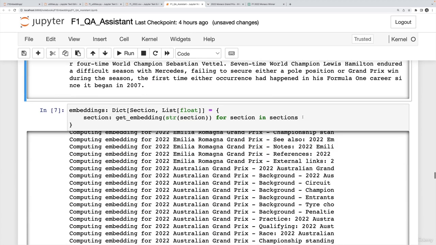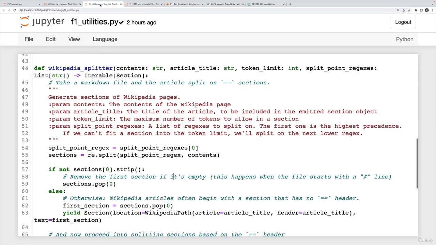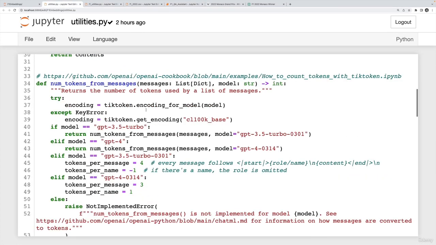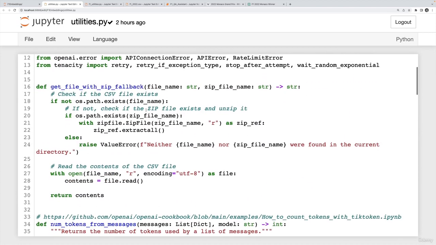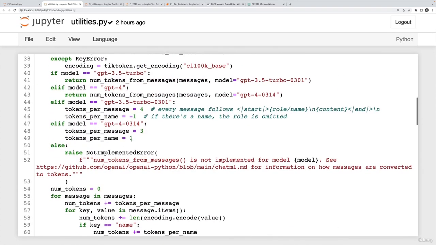Okay, the next step is to generate the embeddings, which I've already done for the sake of time, and I've cached them as well. I've written this function getEmbedding. So what I'm doing is calling it for every section in our sections list. Let's look at getEmbedding. It is in my utilities file. So I have F1 utilities and then just utilities, because I wanted to separate out what was specific to this F1 project versus what you could reuse.